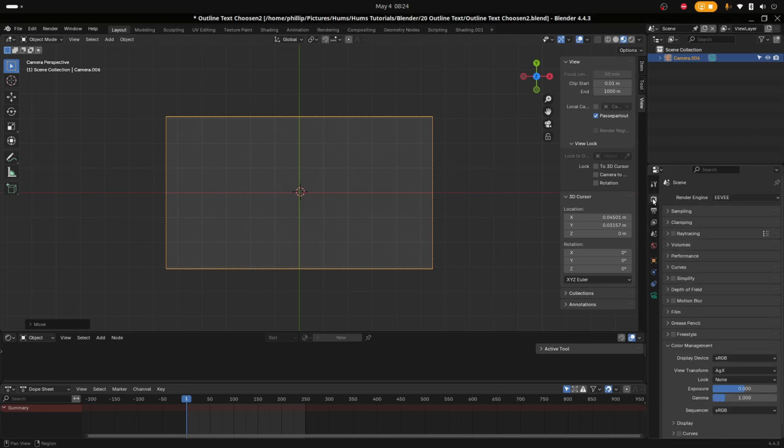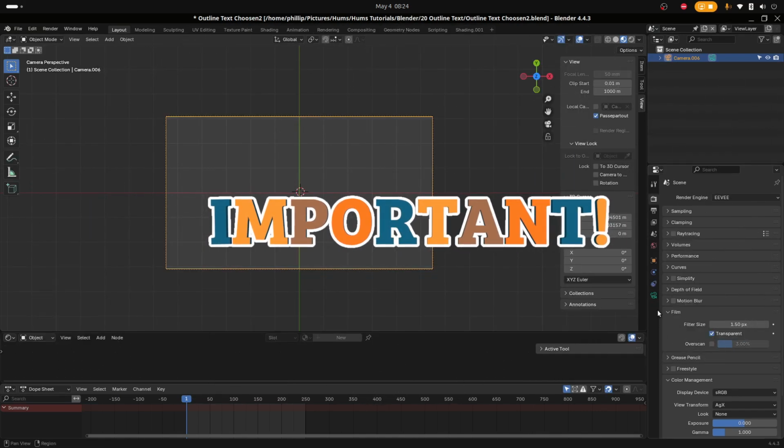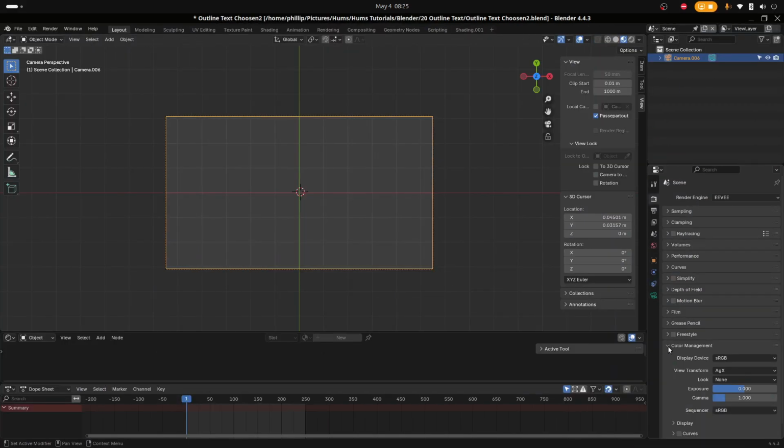We're going to go to Render, on the right hand side, to the render options. We're going to go to Film and select Transparent, because we're going to need that for the compositor. And we're going to go to Color Management and change the view transform from AGX to Standard, and that's for the standard colors.